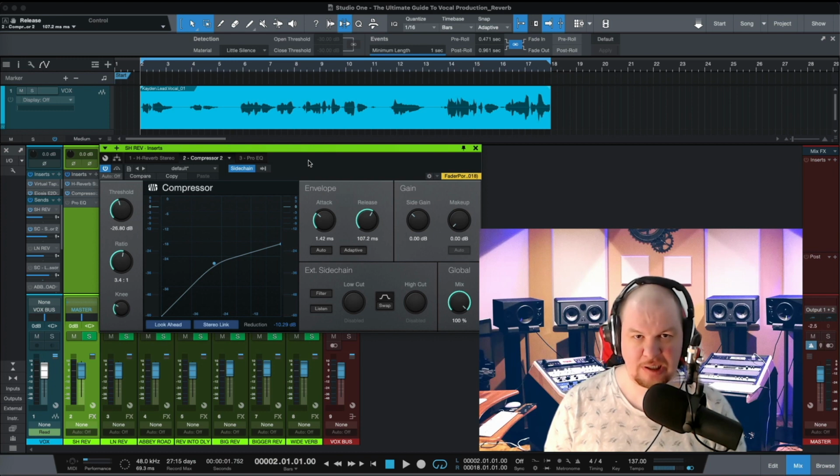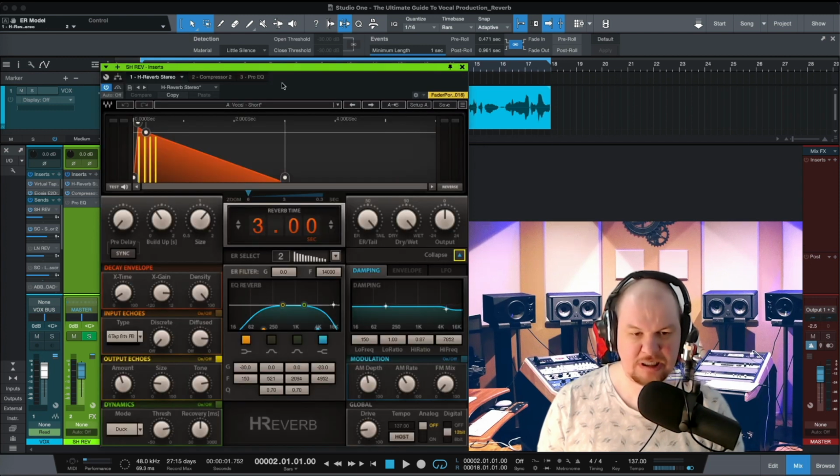So right now our vocal sounds much cleaner after sidechaining. Our next step is to EQ our reverb to create a special ambience for our reverb. So in this case there are three ways how you can EQ your reverb.